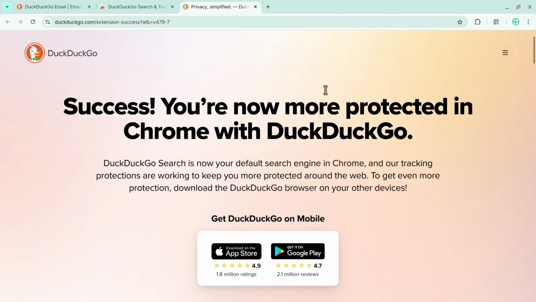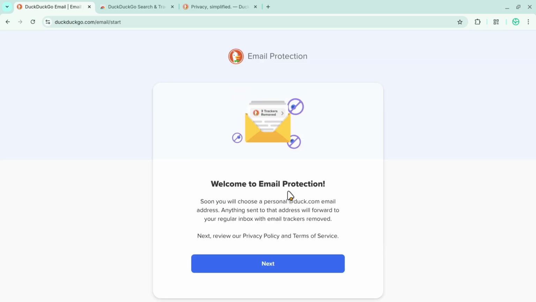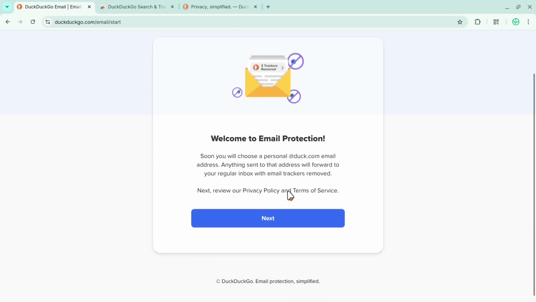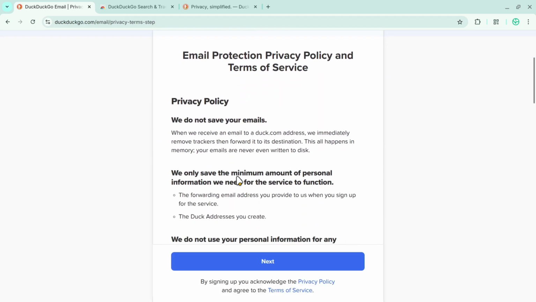Once it's installed, it'll redirect you to a new page explaining how it works, blocking email trackers and hiding your real address without switching your email provider. Click on Get Started. You'll see another quick explanation. Anything sent to your duck address will be forwarded to your regular inbox with all trackers stripped out. Click Next, then read through the privacy policy. I hope you actually read it.